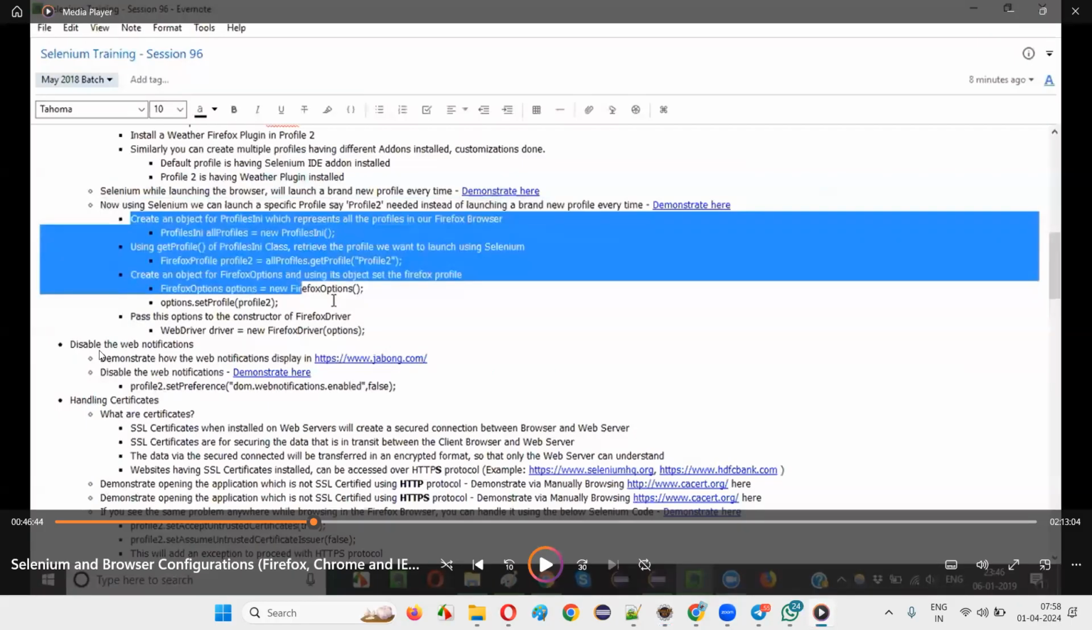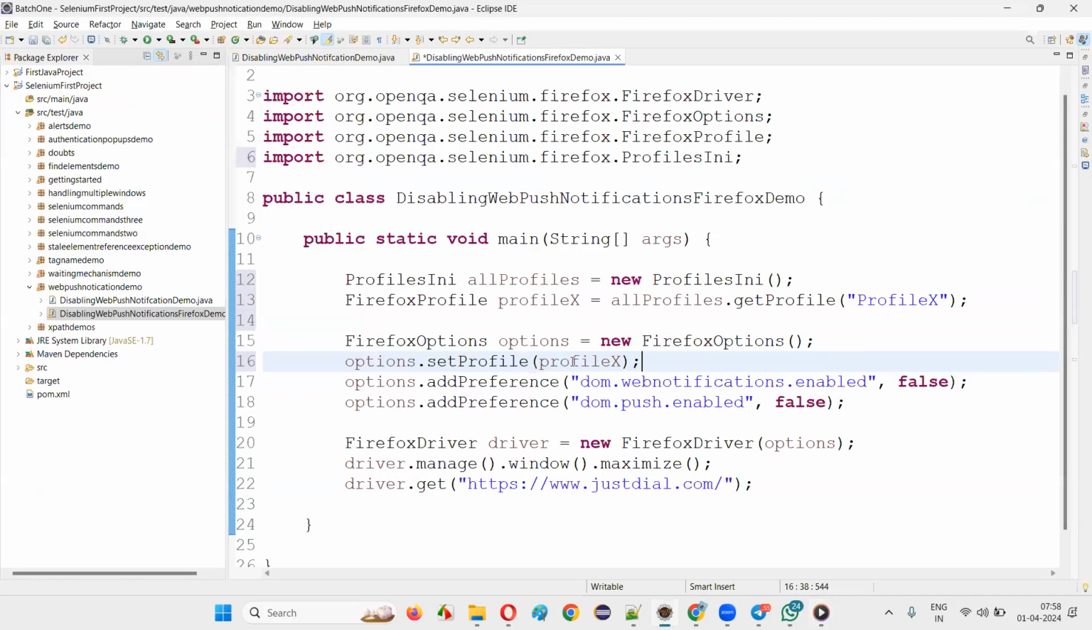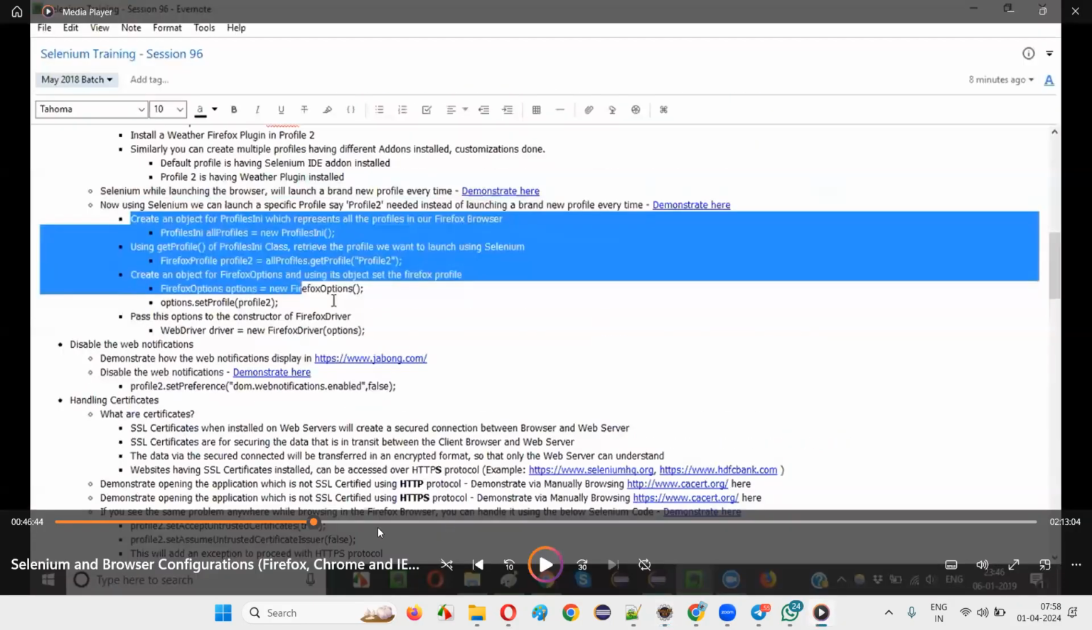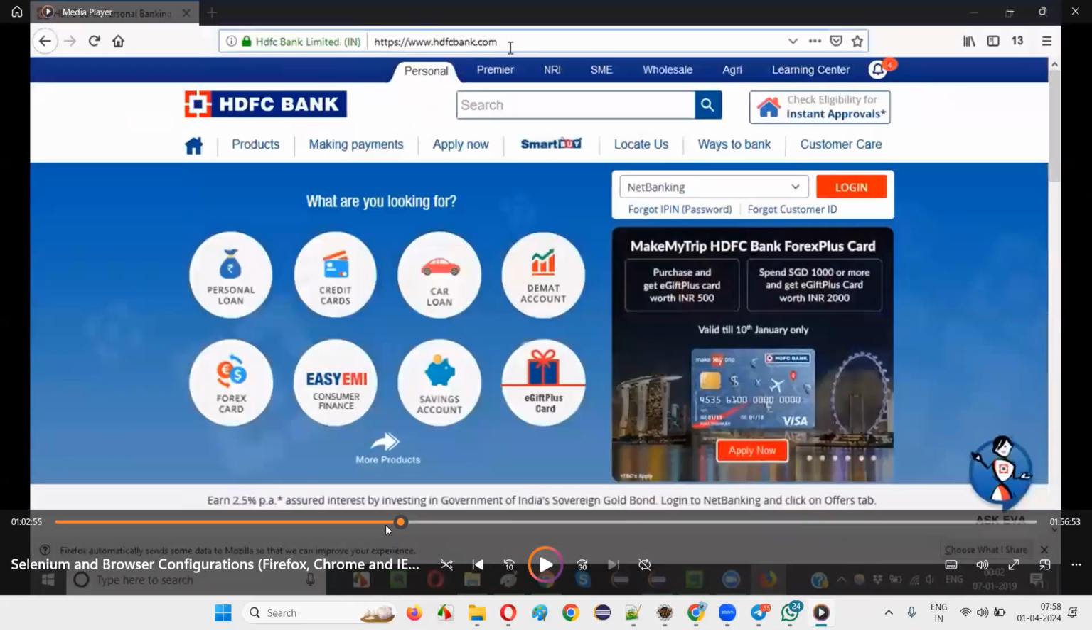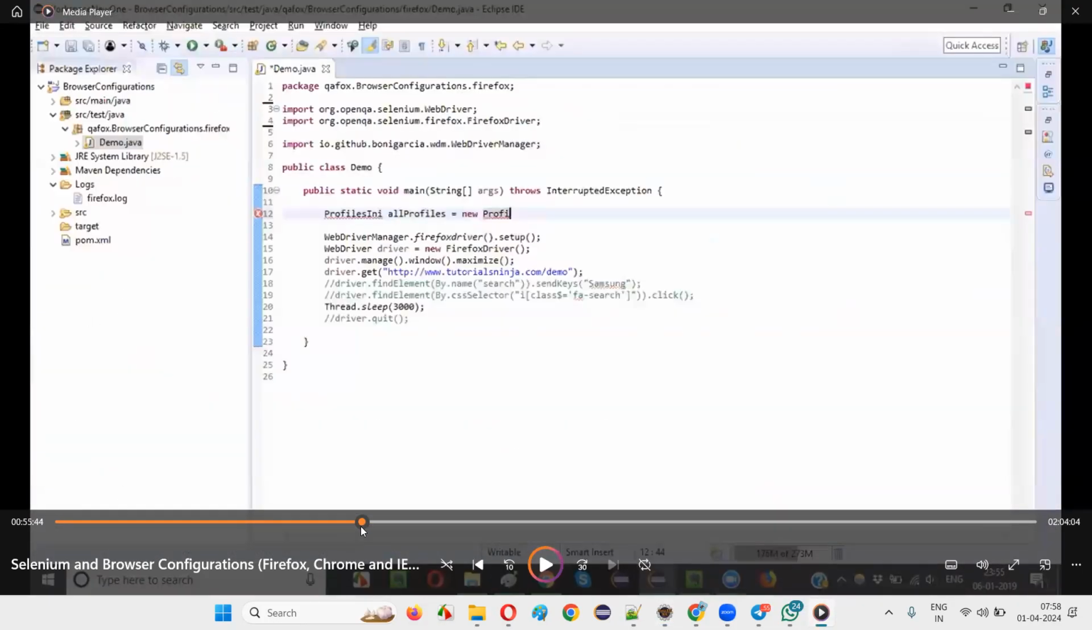Then here the profile, you see, to disable the web push notifications, we have to say profile.setPreference. Where that is, we have tried, I don't know. Let's see. Okay, give me a second.